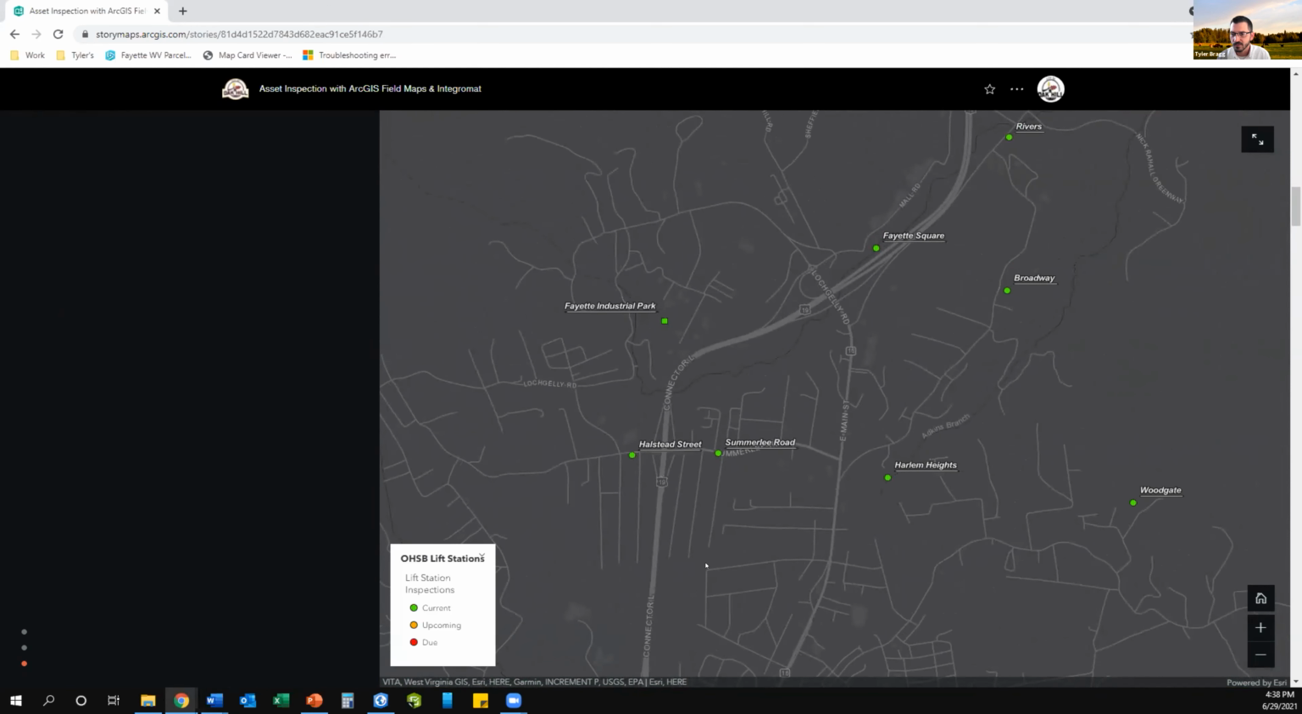And so it looks at the date of the last inspection, and we said, hey, if it's less than 3 days old, it's good, call it green. If it goes from 3 days old to 6 days old, we're gonna color it orange, and then anything over 7 days old, it's going to be red. So you can see this is actually the live map. This is the live map showing our actual lift stations and their status.